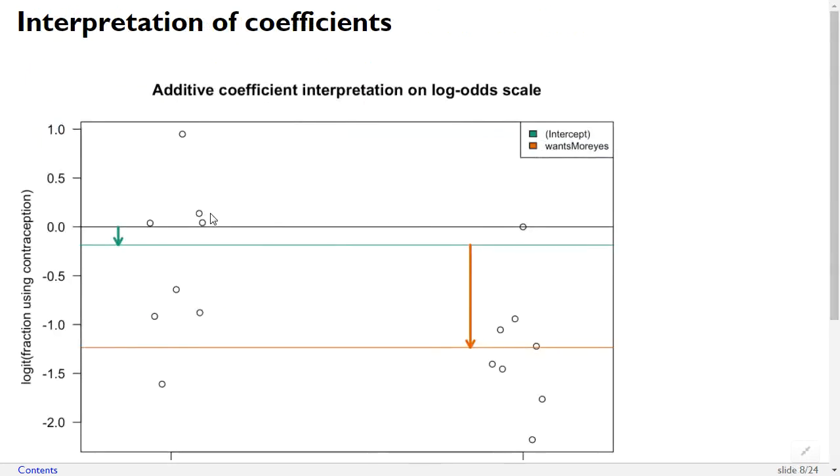And that's what you see in this plot here. Here's the intercept, which is something small and negative. You add to that the coefficient, something larger and negative, and you get to the average log odds for the comparison group. And then when you do the inverse logit, it turns that into a probability.